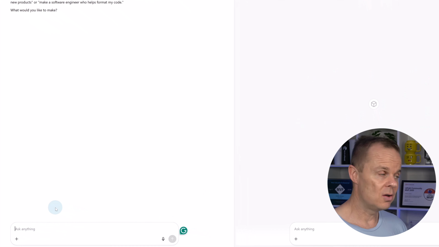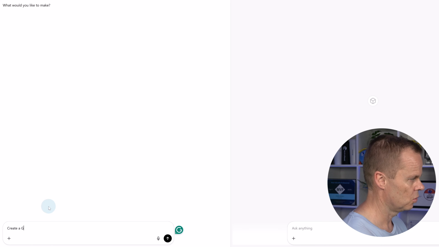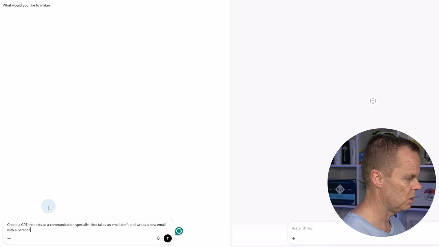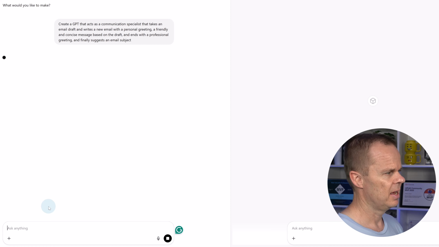That makes sense. Go down here to the prompt box and then you can say, create a GPT that acts as a communication specialist that takes an email draft and writes a new email with a personal greeting, a friendly and concise message based on the draft and ends with a professional greeting and finally suggest an email subject. This is sufficient. I hit enter.